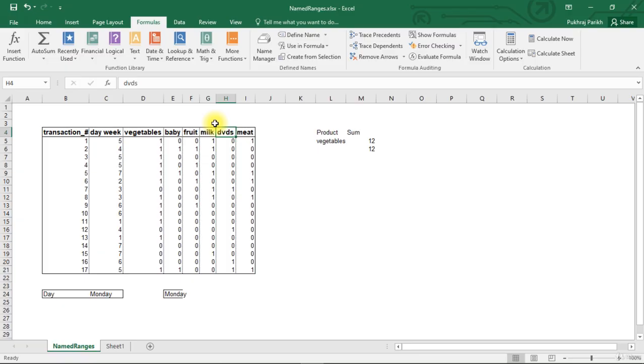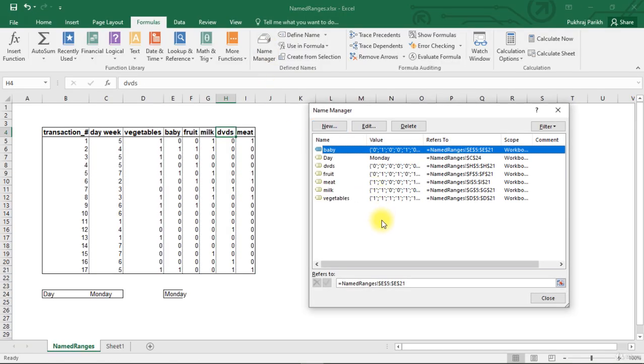So this is how we assign names to a single cell or a range of cells, and we use the assigned name to go back to that particular cell or range of cells, or use it in a formula to do calculations on those ranges of cells.